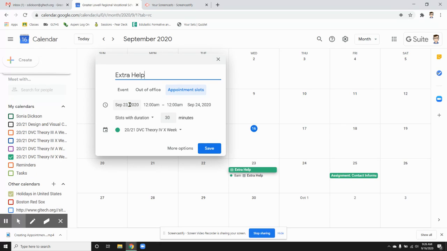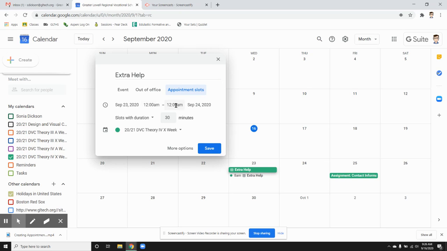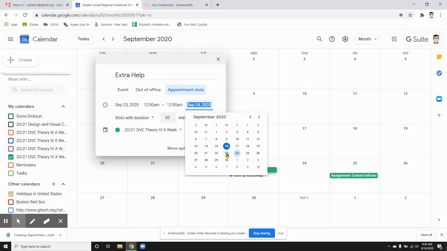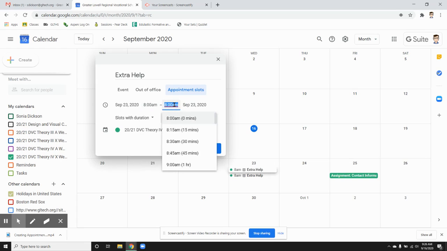And then you want to make sure the date is just the 23rd. So I'm going to choose the 23rd. I'm going to go over here, and I'm also going to choose the 23rd. And then I'm going to put the times in. So this class meets at 8 o'clock, so I'm going to put 8 o'clock as our start time. And then for our end time, I'm going to put 9:15.